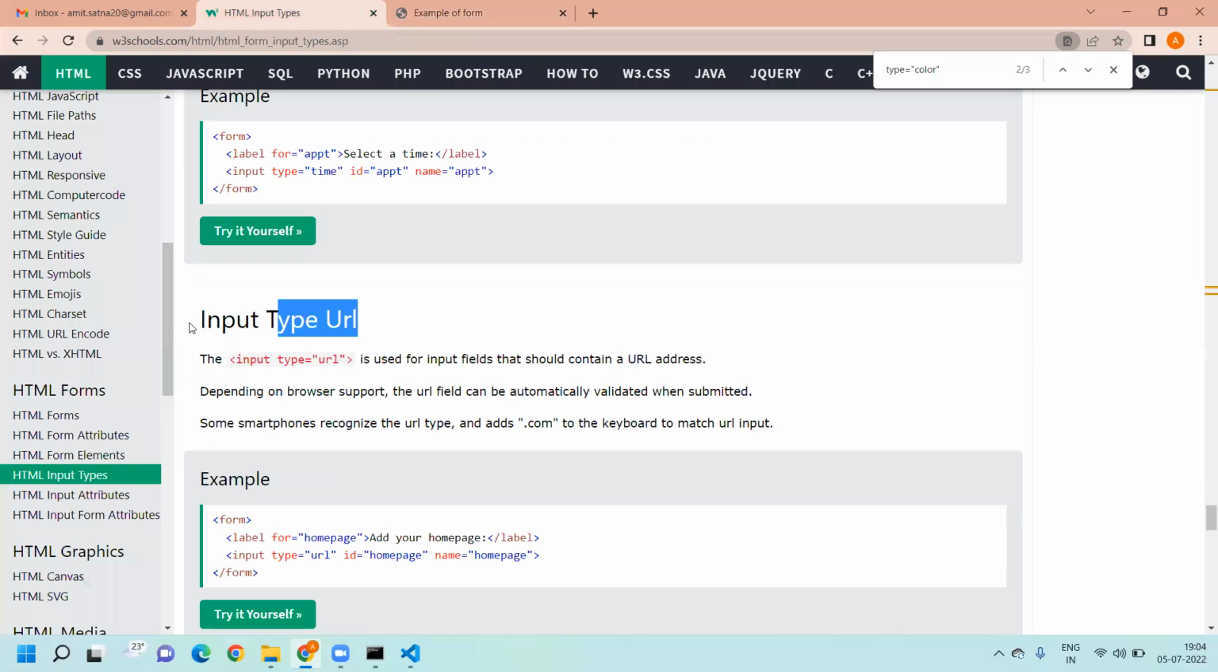URL, input type URL. If you provide the input type URL, it is used for an input field that should contain the URL address only. It will take only a URL. If you provide normal text, it will give some error.